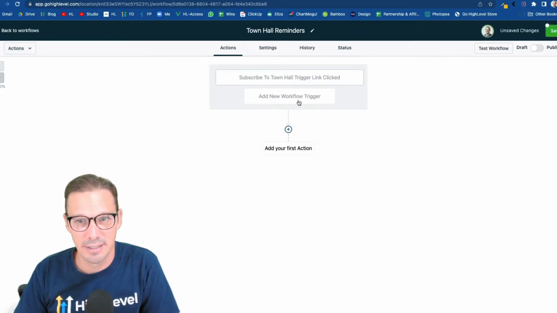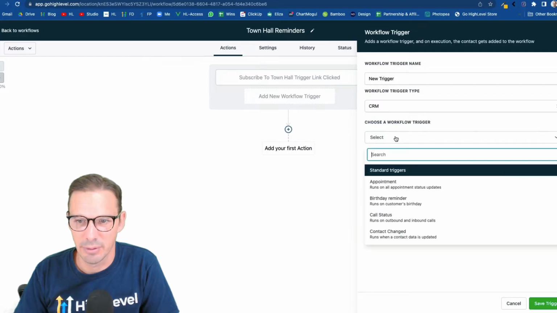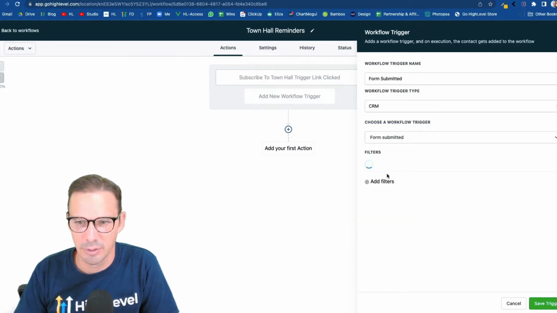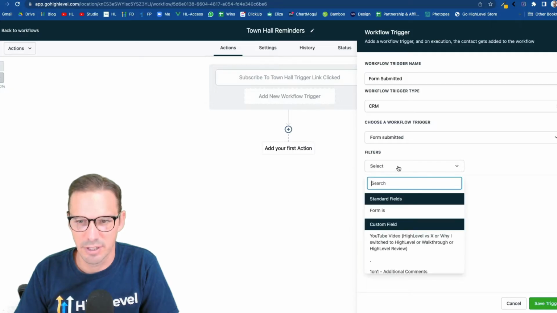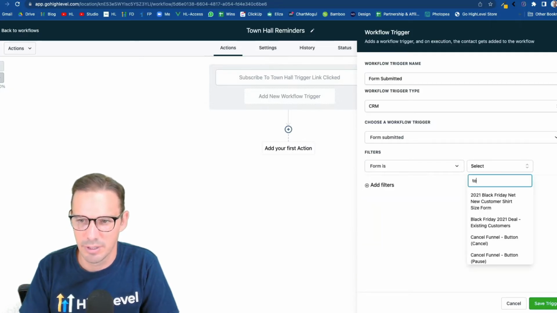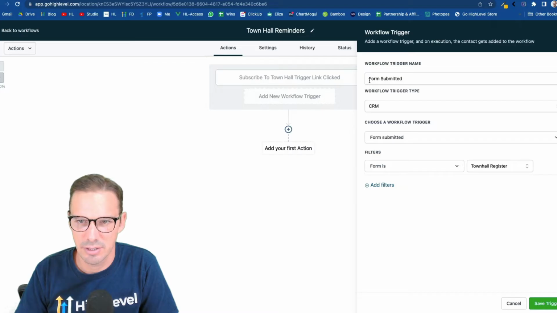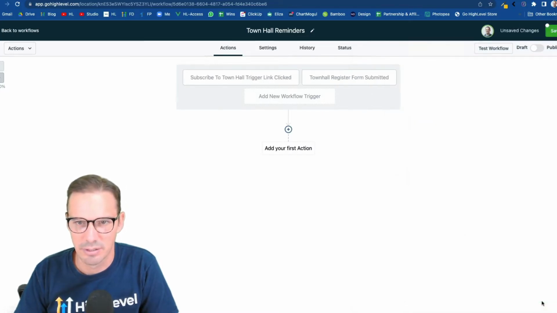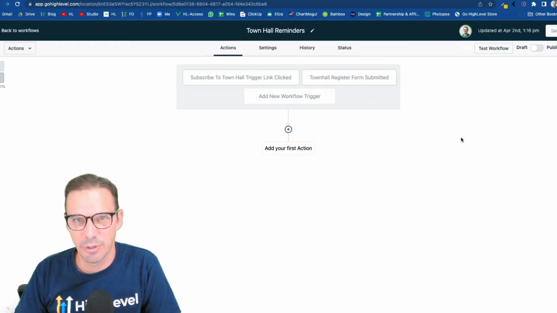The second way to get into this campaign is if you fill out the registration form. So I'm going to do form submitted, and I'm going to add a filter to specify which form. So the form is my town hall register form submitted. Okay, great. I have both my triggers saved, so I'm gonna go ahead and hit save. Okay, now we're gonna get started with the reminders.